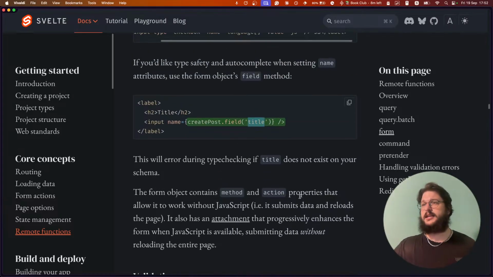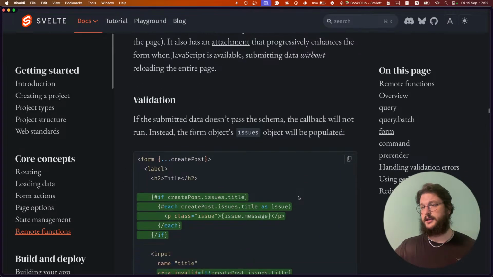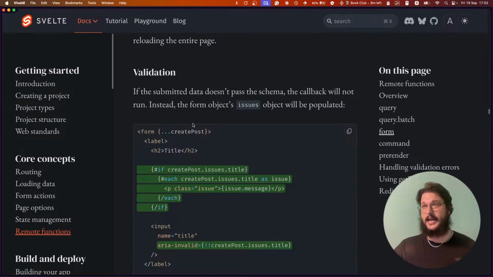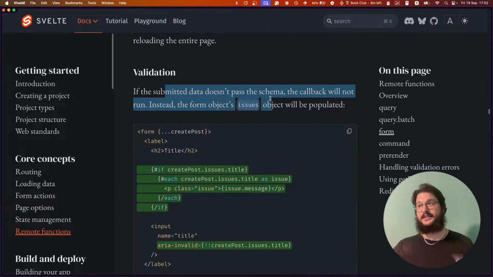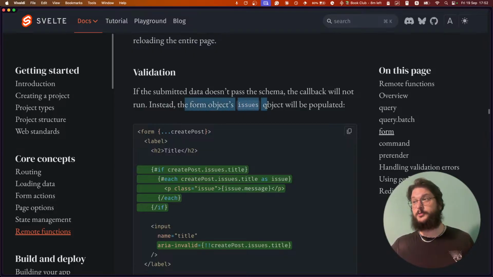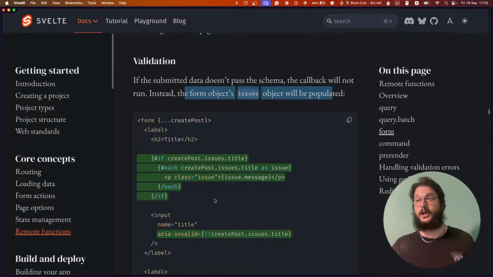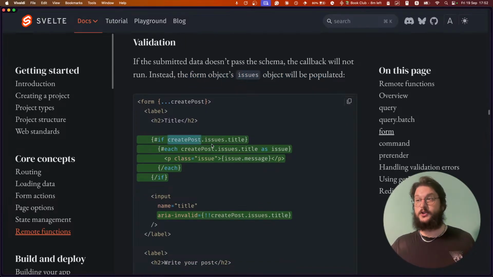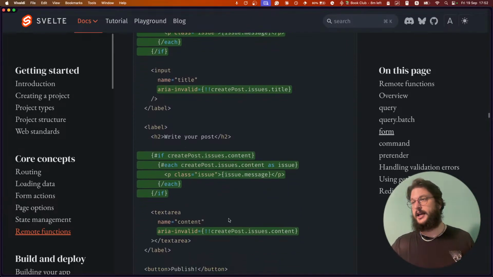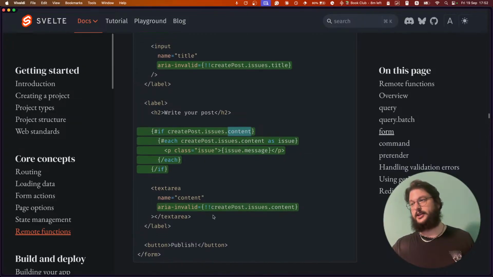And obviously, yeah, it has an attachment. And by the way, if the submitted data does not pass the schema, the callback will not run. Instead, the form object issues will be populated. So you can do createPost.issues to get all the validation errors that you get. And in this case, you are saying that the title has an issue, and in this case, the content has an issue.